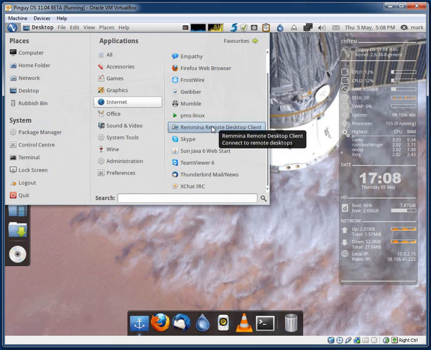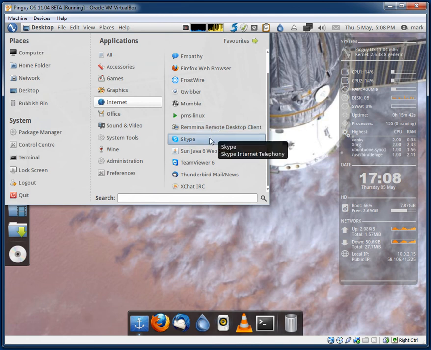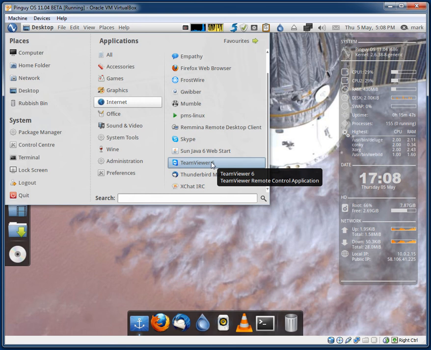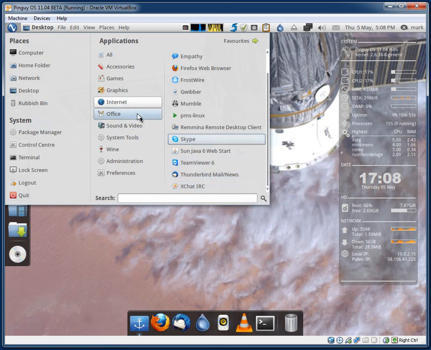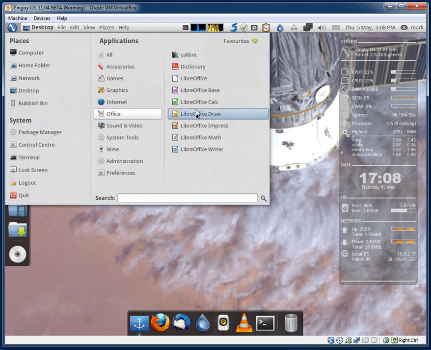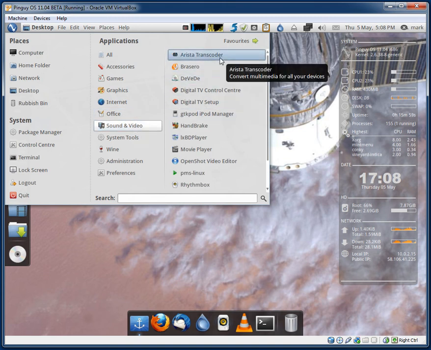Remmina, remote desktop client, connect to remote desktops. They have Skype, which is nice. They have Java, which is nice. TeamViewer 6, yeah, that's nice, though not everyone would use that. Thunderbird, XChat, and you know, they have LibreOffice. They have a dictionary, and what's this, Calibre, ebook library management. Sound and video, Arista, transcoder, convert multimedia for all your devices.